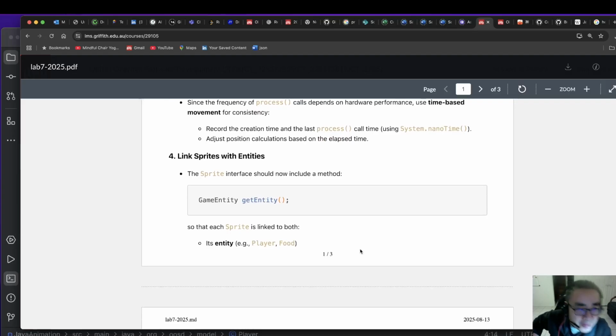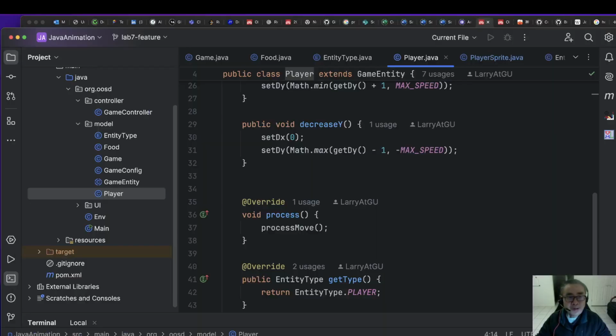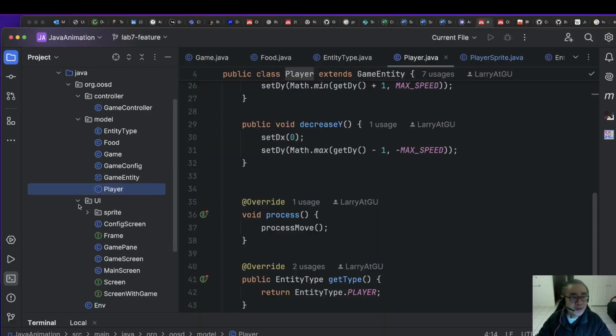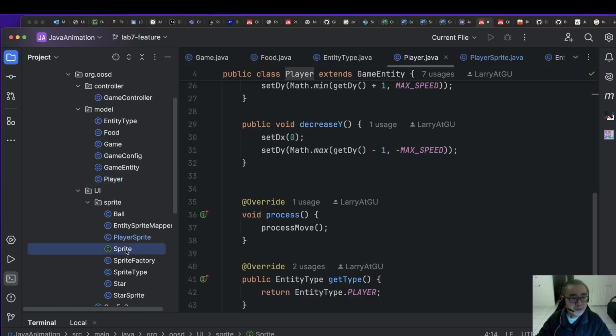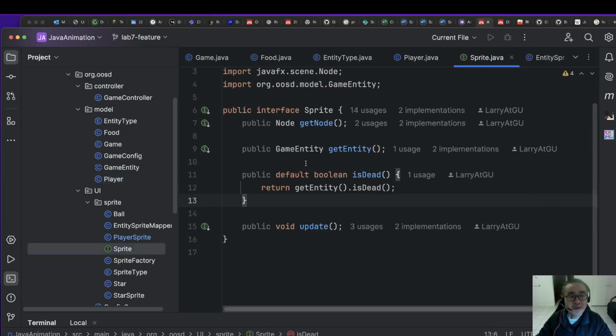So this is the important part. We have the entity, which is in the model part concept, and we link sprite with them, right? So we need to change the game entity. Look here, in the UI part we have sprite, and we have the sprite interface. Now we have the game entity, right? To get entity. So this adds a new one.